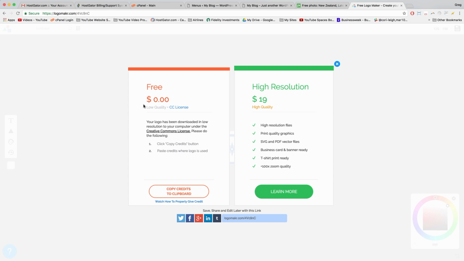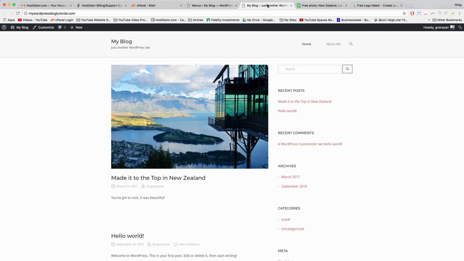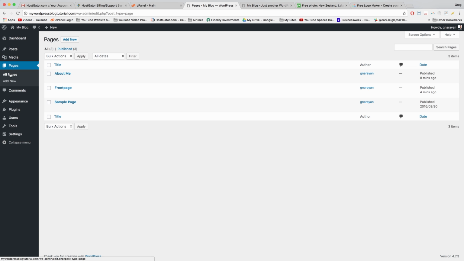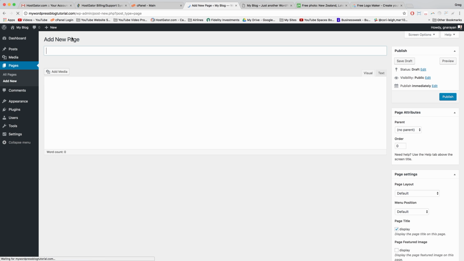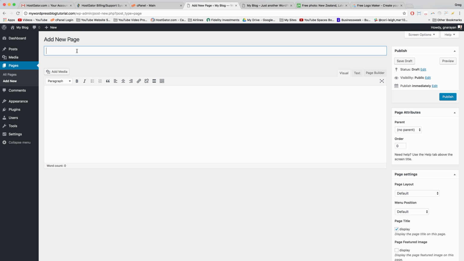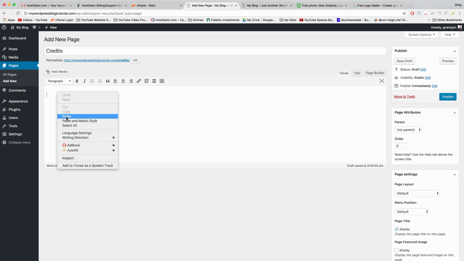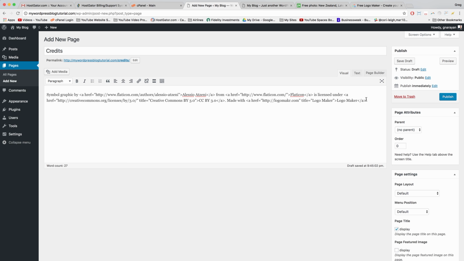And because this logo is free, we do just have to paste a few little credits on the site. So just click this button right here. And now come back to our blog. All right, and we're going to go to the dashboard here. We're going to make a new page by clicking Pages on the left, Add New, and we're just going to call this page Credits, and then drop in that little credit from Logo Maker so we don't forget to do that later. Very important stuff that you don't want to forget.